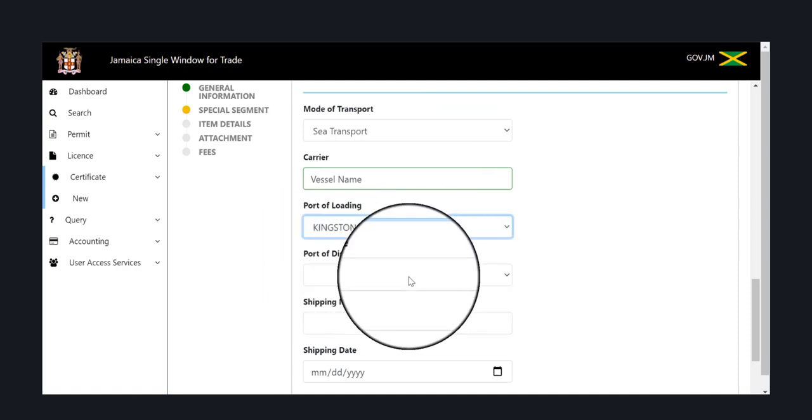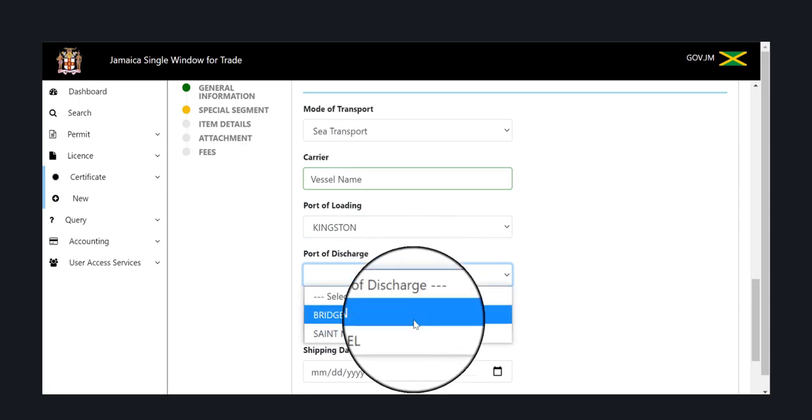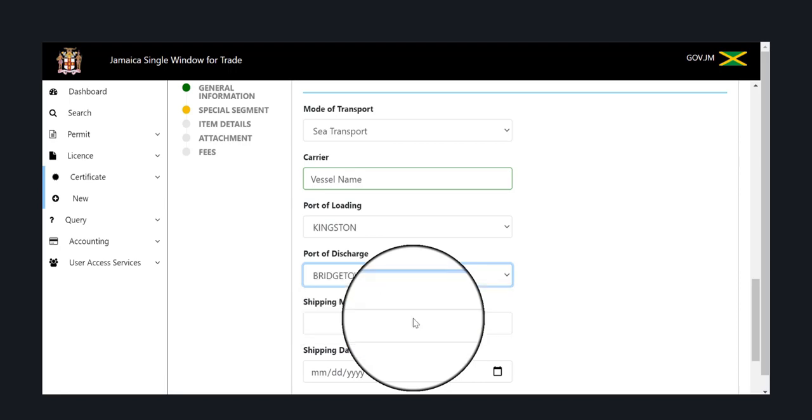Port of discharge, where in the overseas country would these goods be offloaded? That's your port of discharge. You notice you're only seeing two options. Now, these two options would be related to the country of destination that you selected. So the system would filter and only display those available ports in that foreign territory. So Bridgetown, that's my port of discharge.